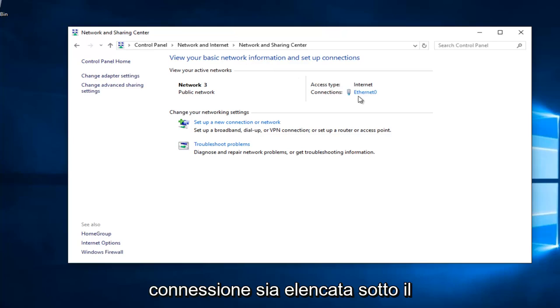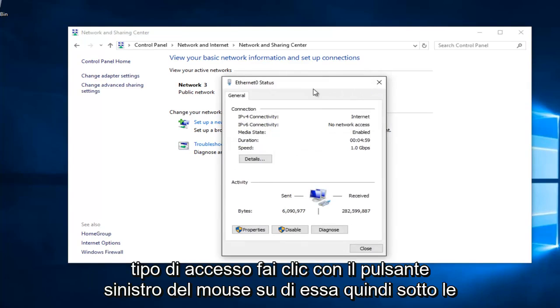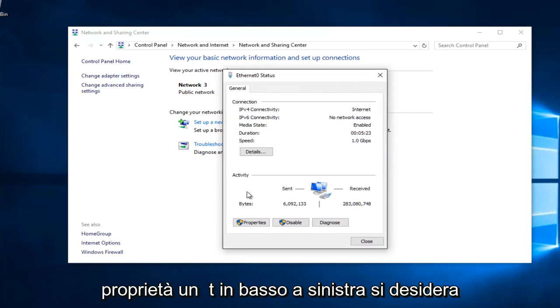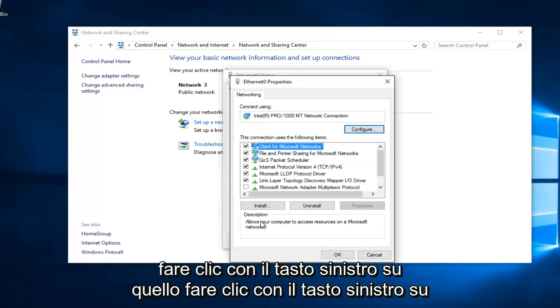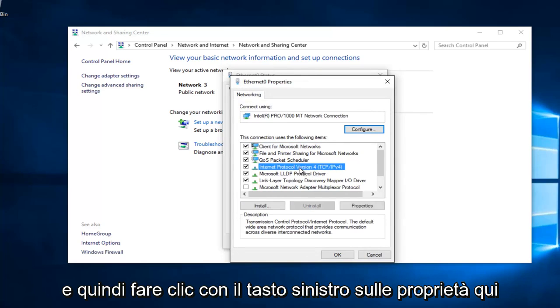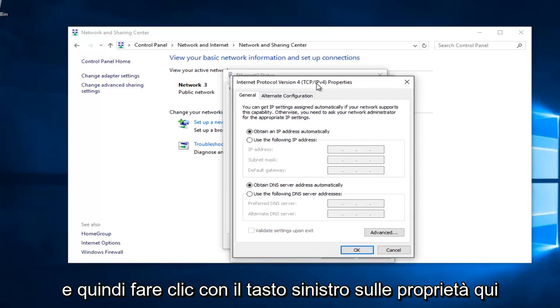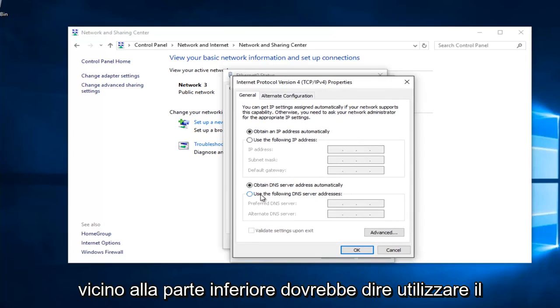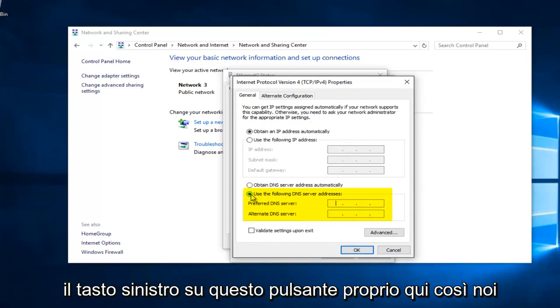Whatever connection is listed underneath access type, left click on it. So underneath properties at the bottom left, you want to left click on that. Left click on Internet Protocol version 4 TCP/IPv4, and then left click on properties here. Near the bottom it should say use the following DNS server address. Left click on this button right here.